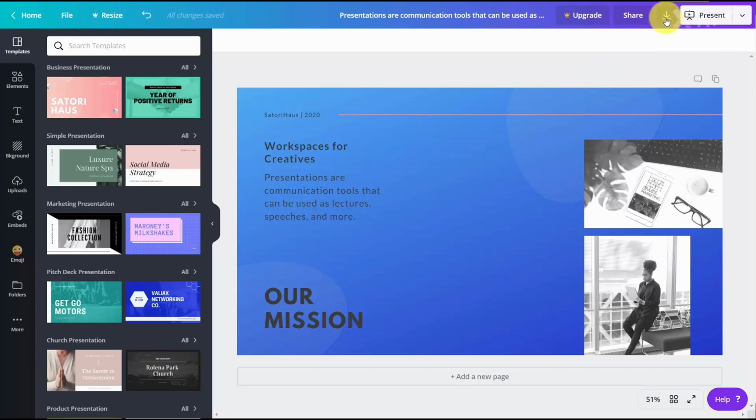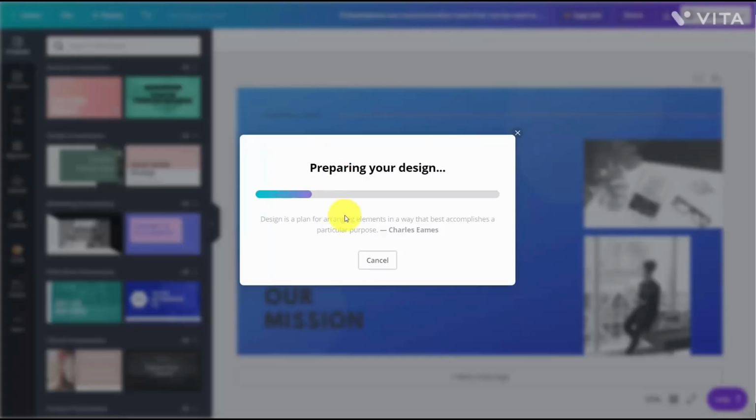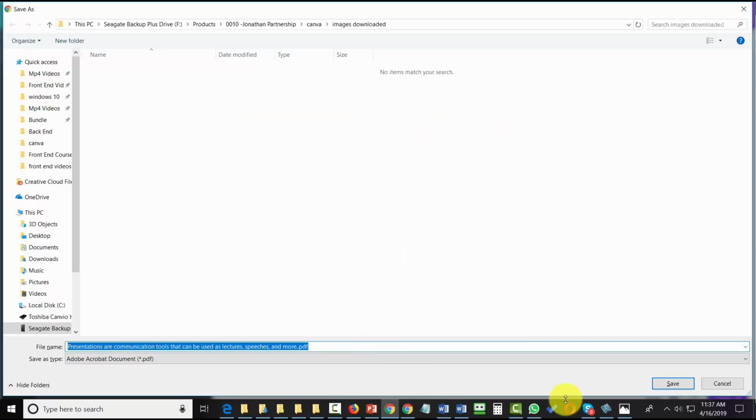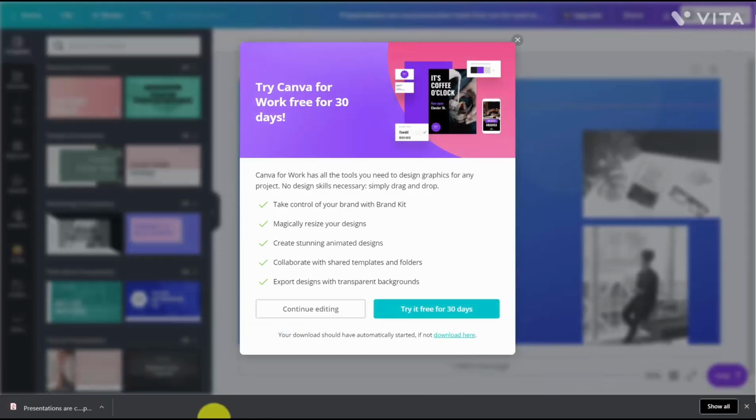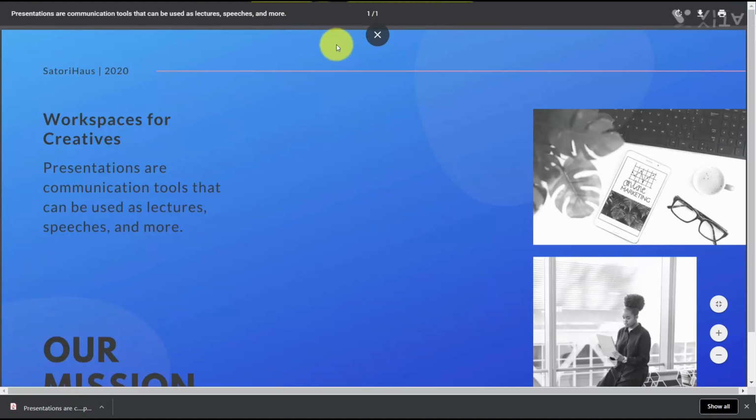As we said, we can also download this image as a PDF. So in this case, we're going to use the PDF standard. Canva is going to prepare the design. We'll then be able to download the PDF to our hard drive. And then we'll have access to view the document. We'll see that document as a PDF here.